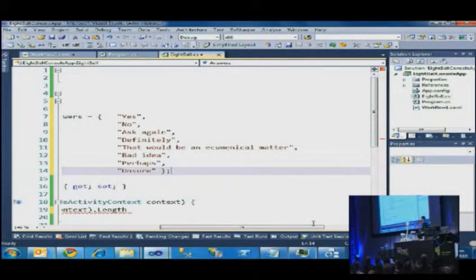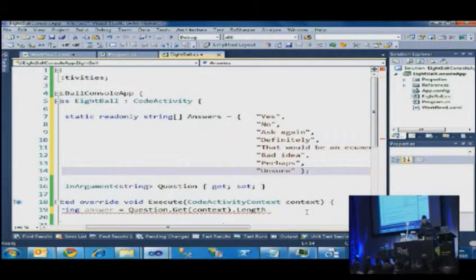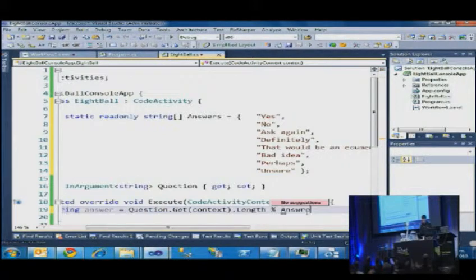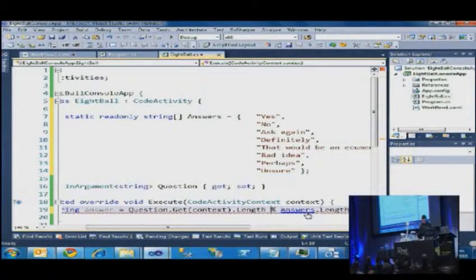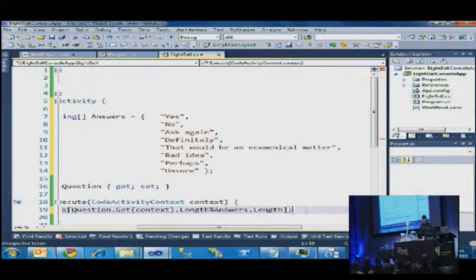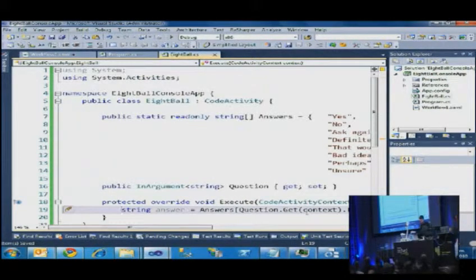Anybody that knows Father Ted knows the middle one. So to get the answer that I want, I'm just going to mod answers.Length. So this isn't really a random generator, you'll notice. And I'll just index into that collection. Just scroll out a little bit.